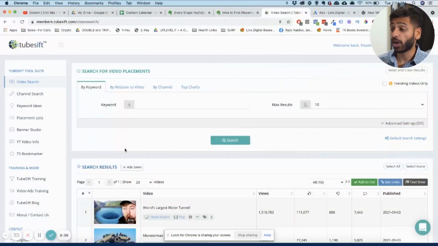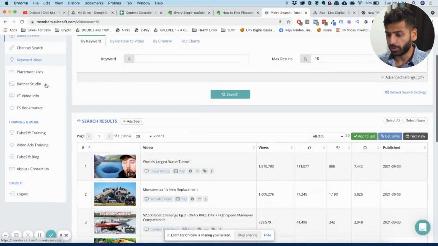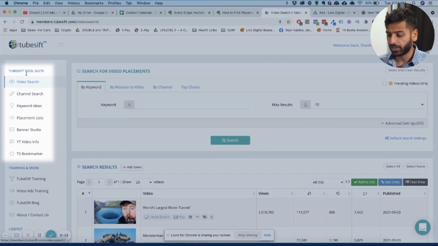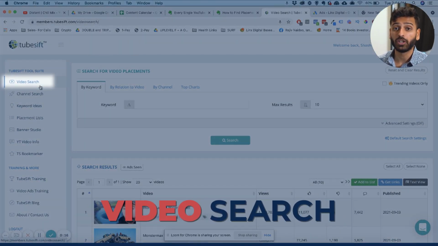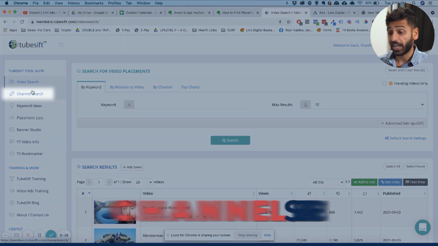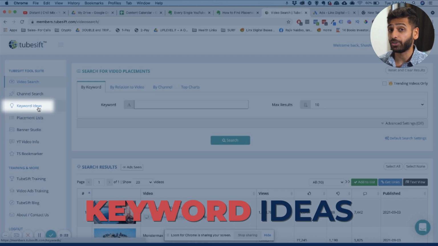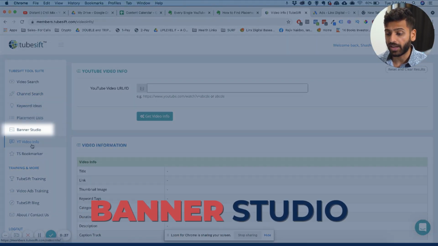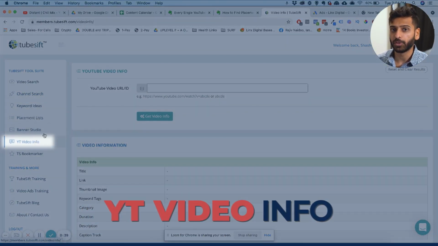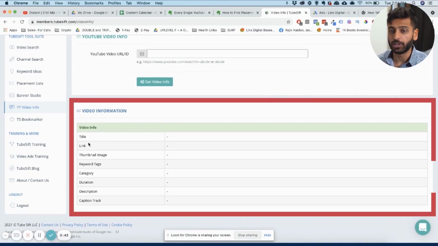All right, guys, we've logged inside TubeSift and I'm going to show you how to use TubeSift. The first thing you really want to understand is that TubeSift has a bunch of features. The first is the video search, where you can look for video placements. You have the channel search, so you can find channels. You have keyword ideas, so you can get ideas for keywords to target with YouTube ads keyword targeting. Then you have the banner studio, and the YouTube video info, where you can get the metadata and a bunch of information about any video you want.